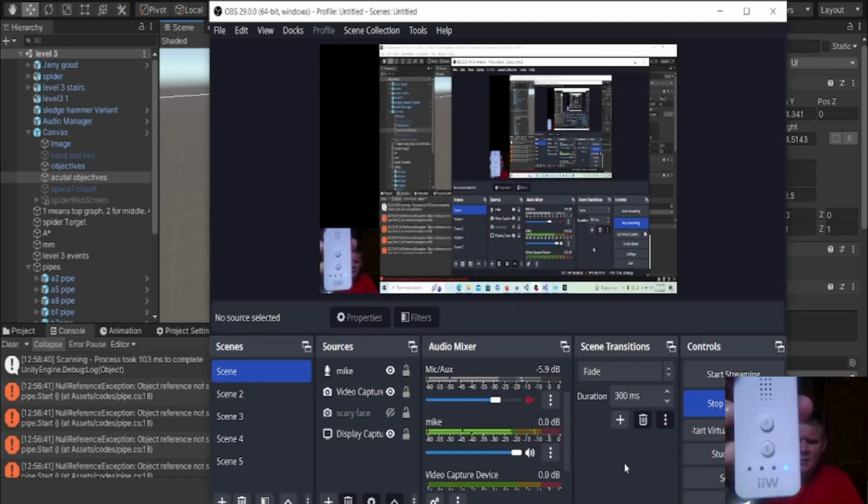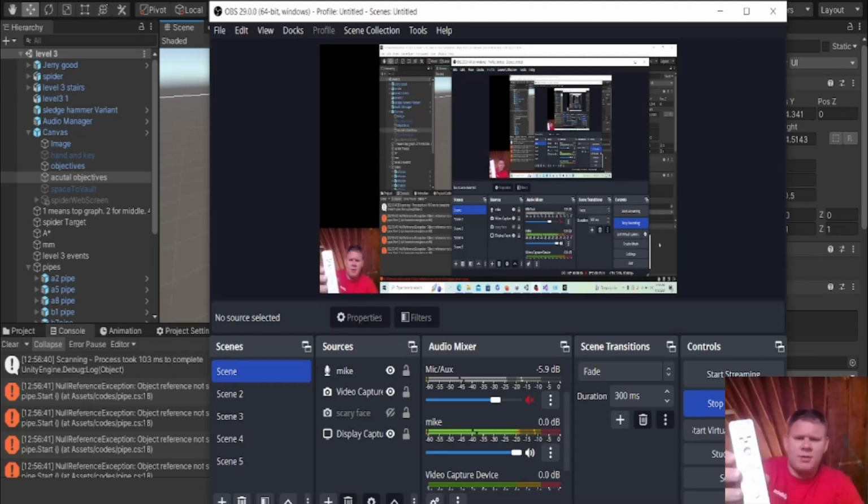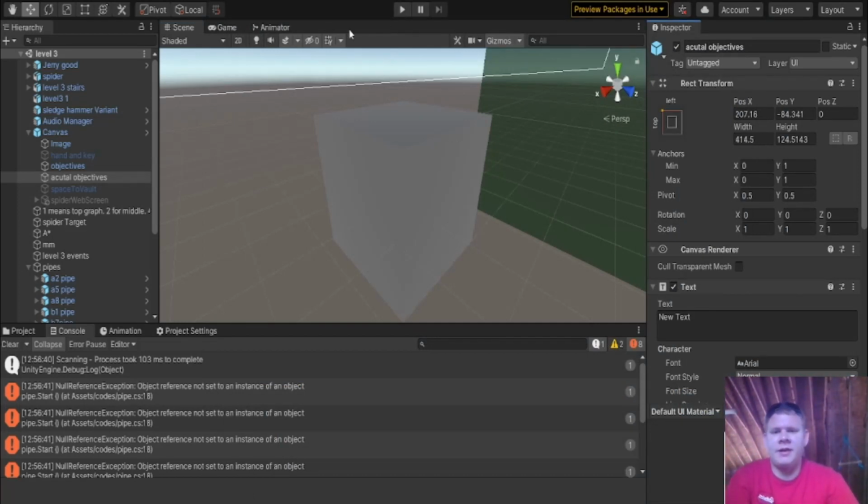If you can't see it, this is what it should look like. And I am sorry if I am not showing it properly. I do not have my camera open the entire time.